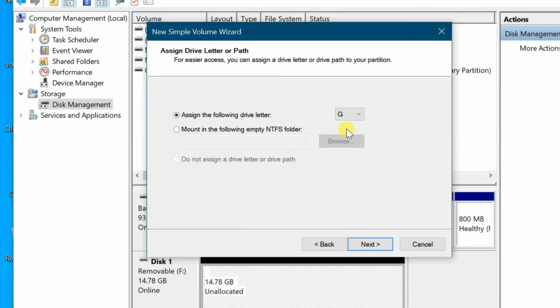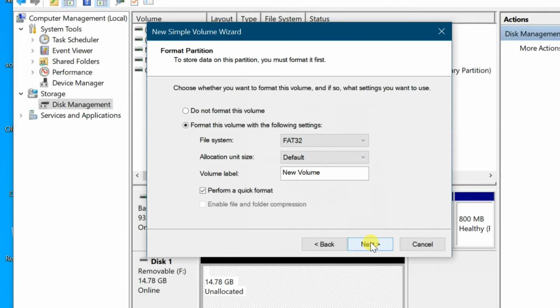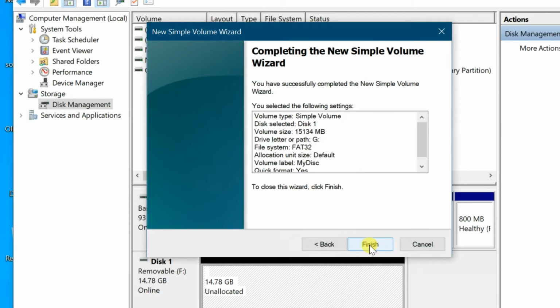Assign drive letter. If you need to change the drive letter you can change it here. Next. Format partition: leave the default file system and allocation unit, you can enter a volume label here also. Next. Then Finish.